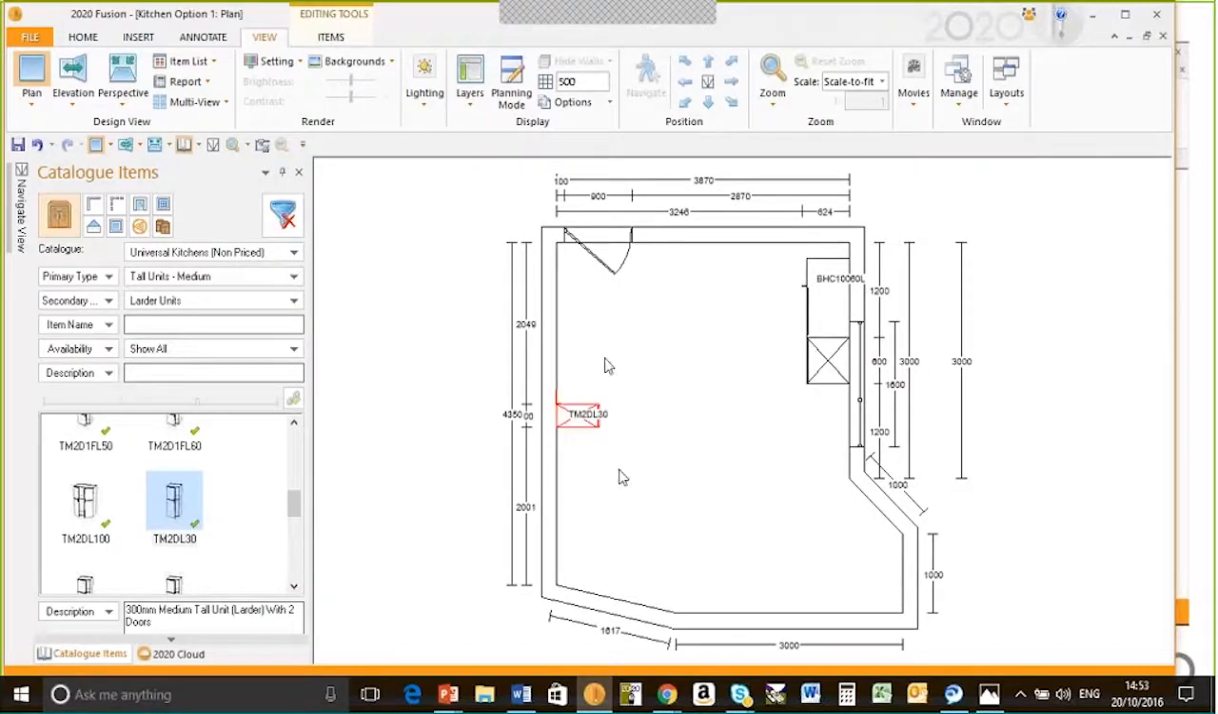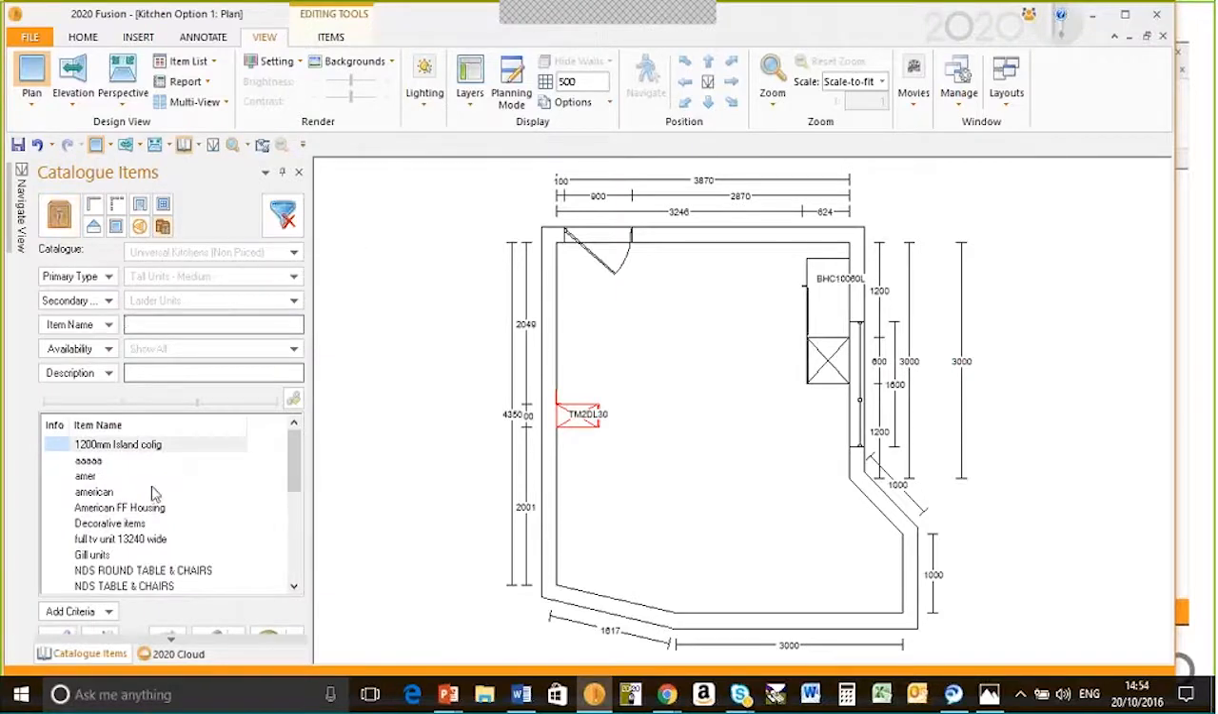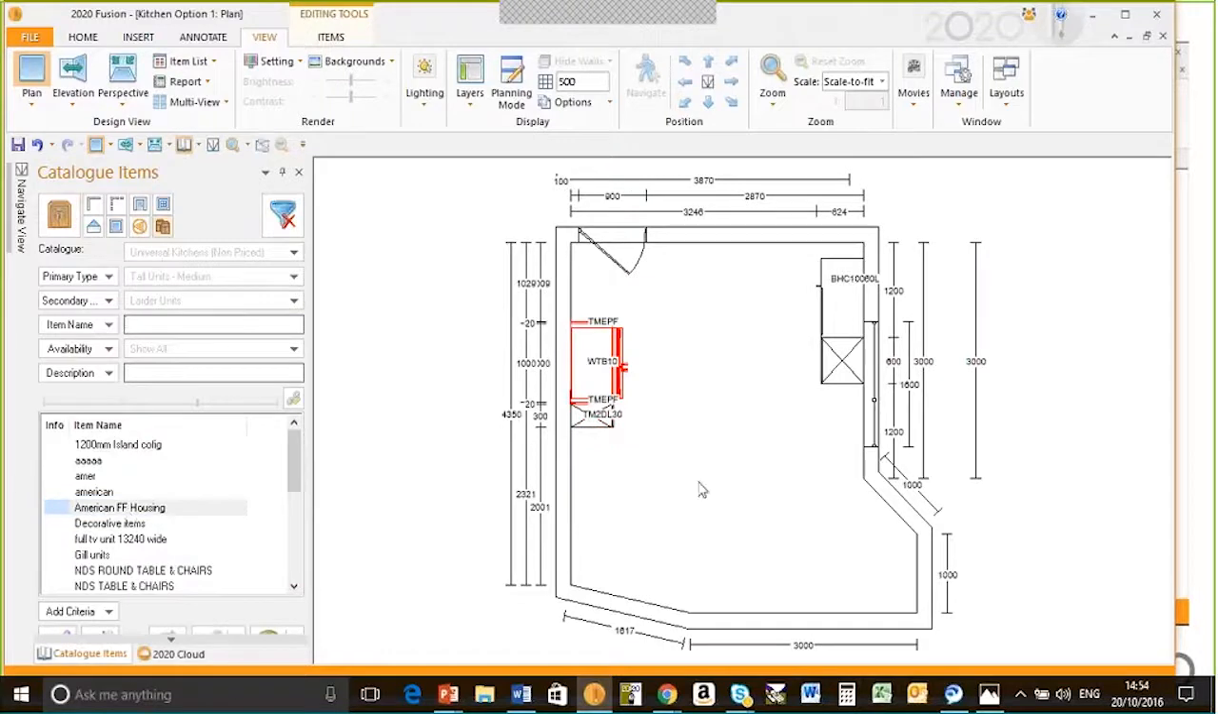And as you notice, when I drop in the unit, it attaches the cursor automatically to that unit. If I now go to my grouped items, this is where I can save my grouped items. I can click onto here, and there's my American fridge freezer housing. Double click on it, and you'll notice what happens. It automatically drops it beside the unit that I have just saved.